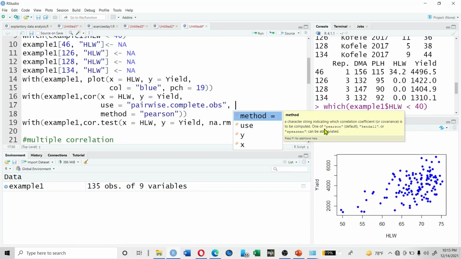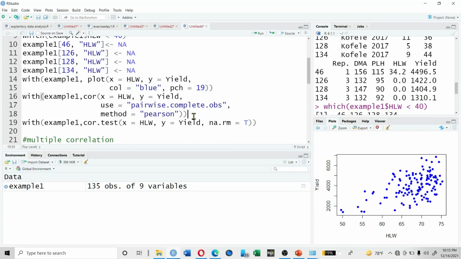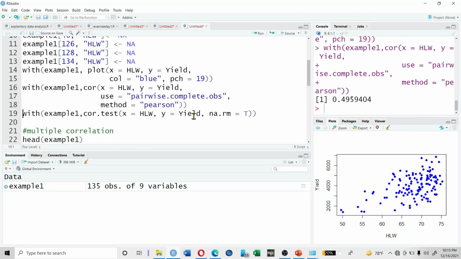So we will select this pairwise complete observation in our case, and then the method shows the type of correlation we can use. The Pearson one is the default. There are also Kendall and Spearman correlation. So here we will use the default, so Pearson correlation will be considered. Now we can run it. So here the correlation between grain yield and hectoliter weight is 0.4959.